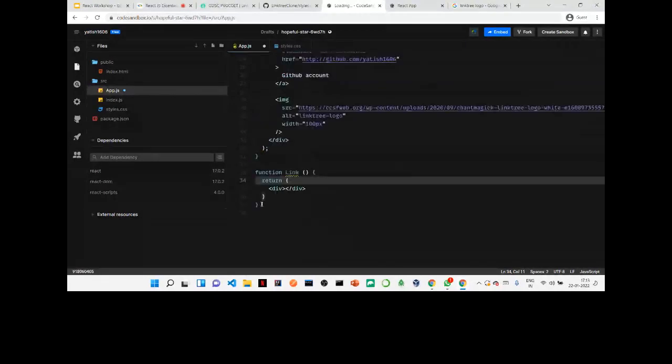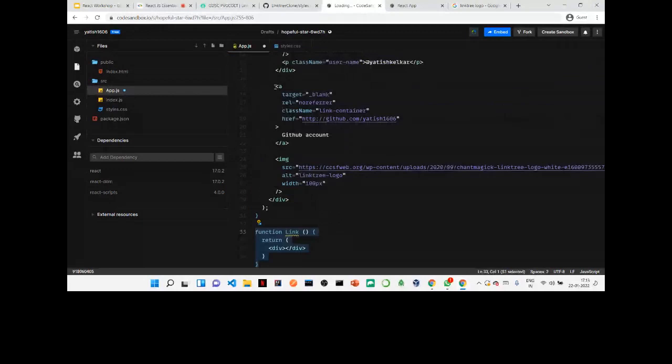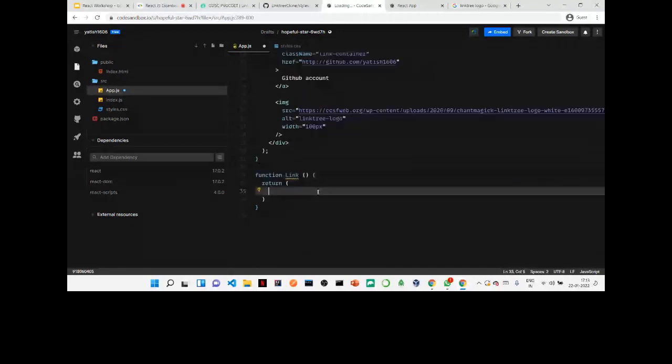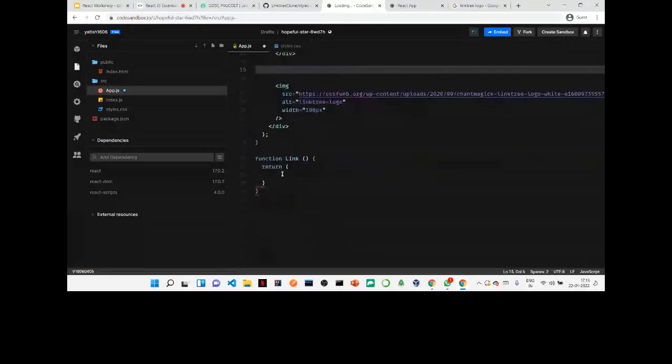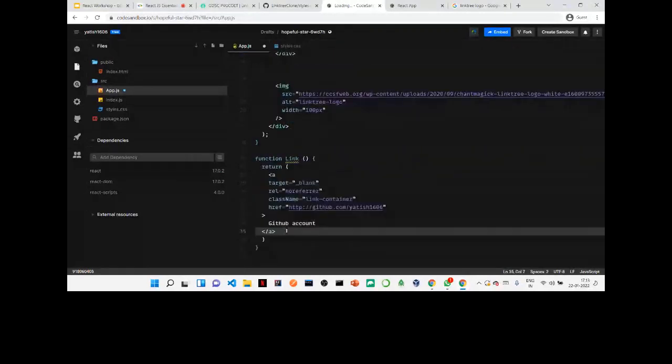Now that we have defined this component, we want it to do exactly what we were doing here. We want this Link component to act as a hyperlink, or basically to return an anchor tag through that component, right? So instead of returning this div, I'm going to copy all the code we had written here, that is between these two anchor tags. I'll cut it and simply paste it here and save it.